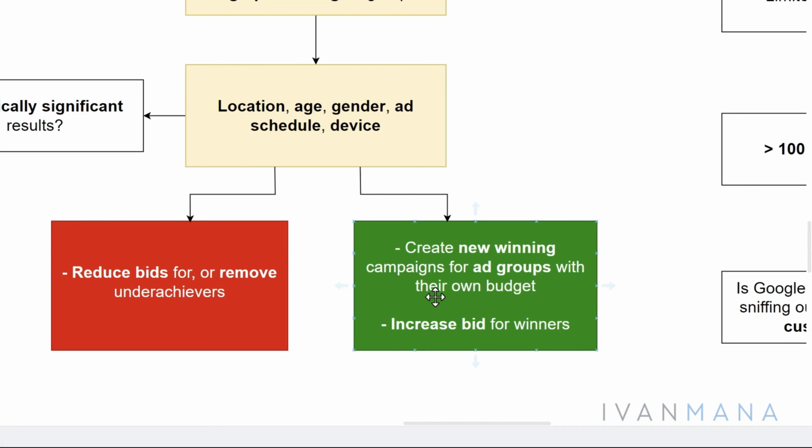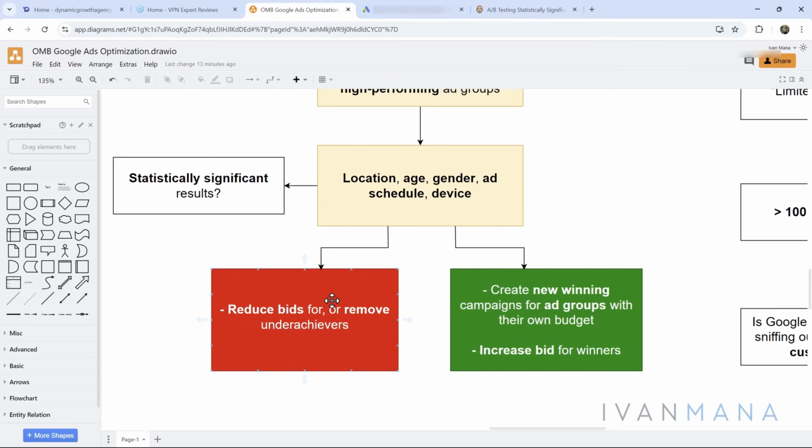In our case, we only have one. But if you have, for example, 10 ad groups and one of them is doing very, very well, then you want to devote and dedicate a special budget for that specific ad group, right? So that's why you're going to take it out and create a whole separate campaign for it. And same thing here with the underachiever ad groups, with the themes. If the theme just isn't doing very well, it's not what people are looking for, we would just come in and just reduce the bid.